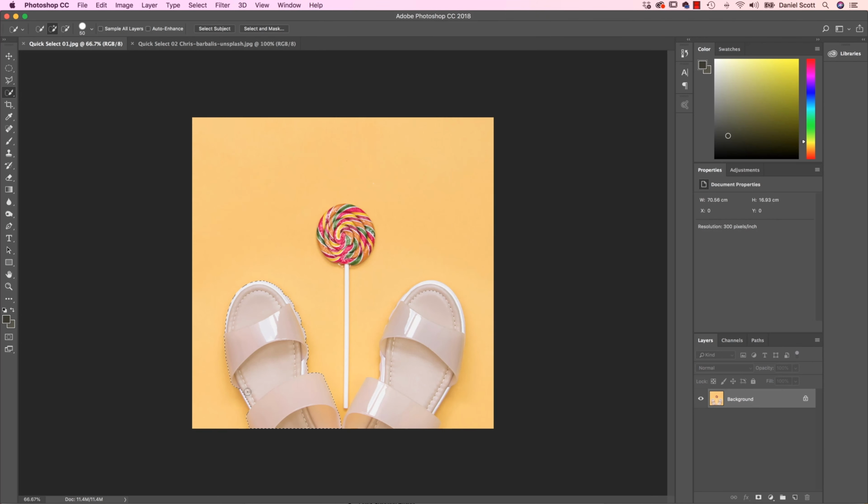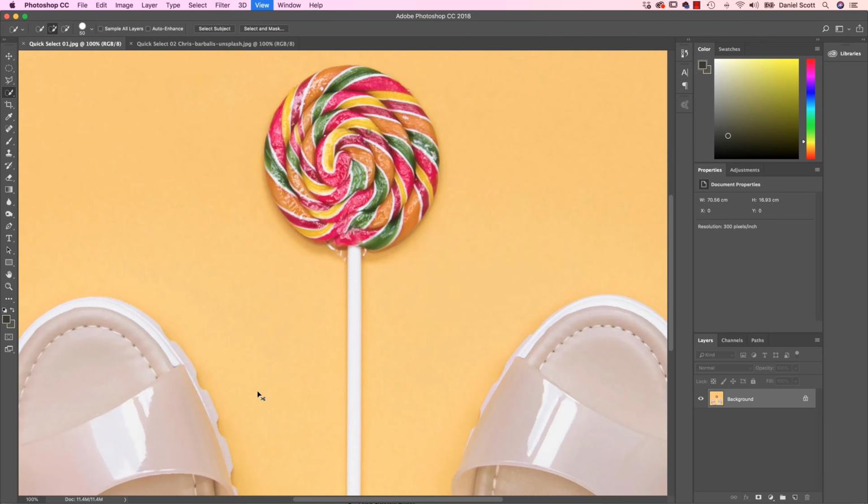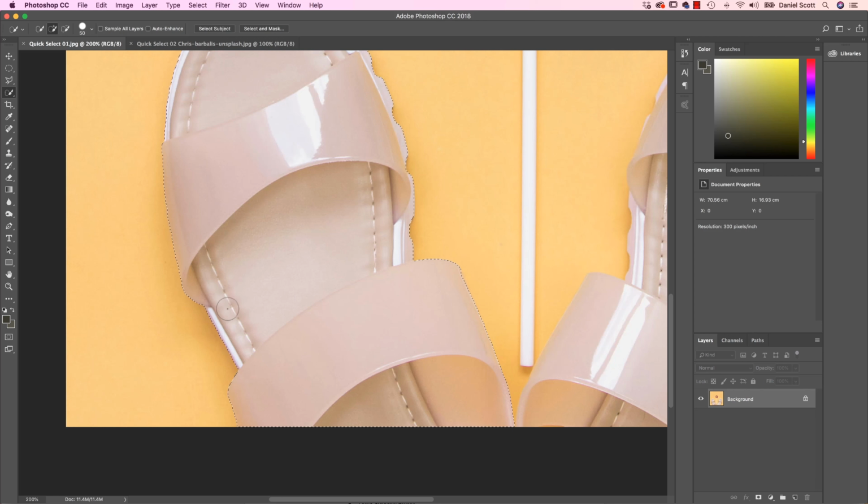Now I've missed a little bit over here, so I might have to zoom in. Easy. And you might have to change your brush size. I'm going to try and do it with this bigger brush because I'm lazy. I just kind of nip the edge there.